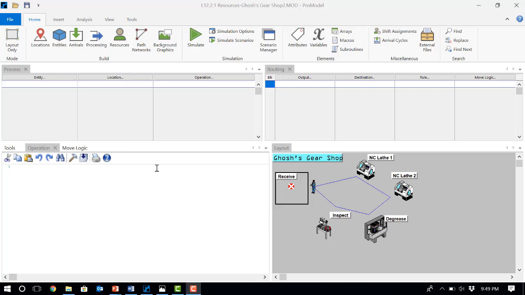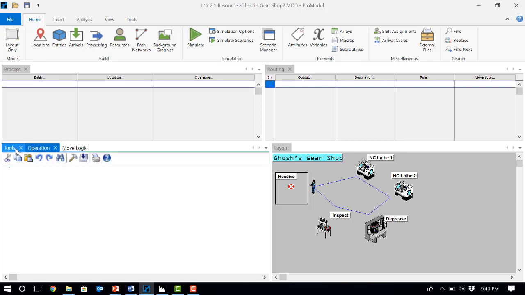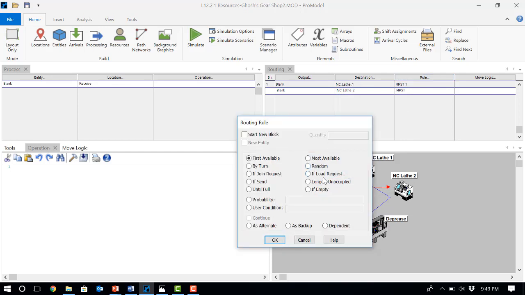To specify the processes, our entity, which is blank, goes from receive to lathe 1 or lathe 2, and let's assume the entity is going to take turns between lathe 1 and lathe 2, so it's going to be by turn.